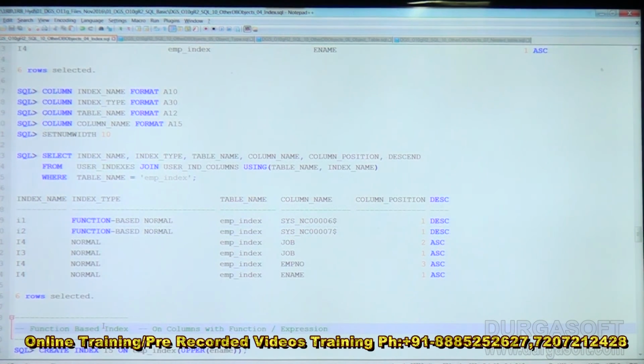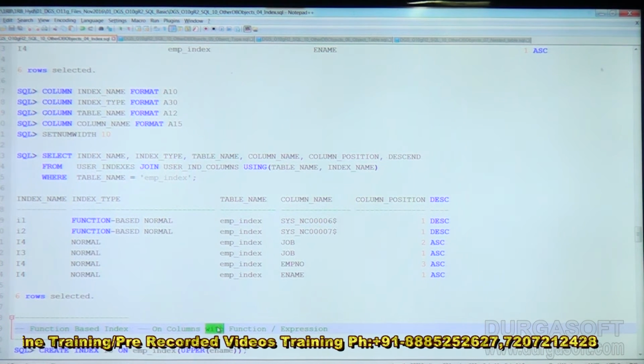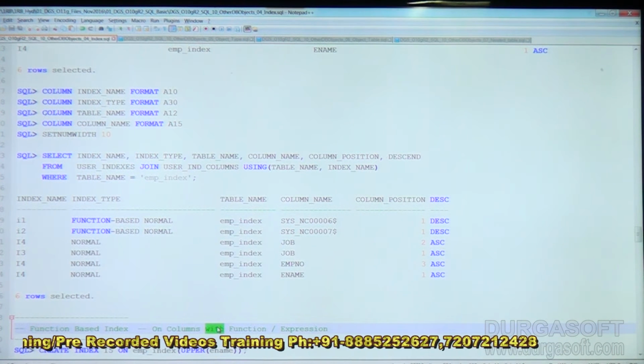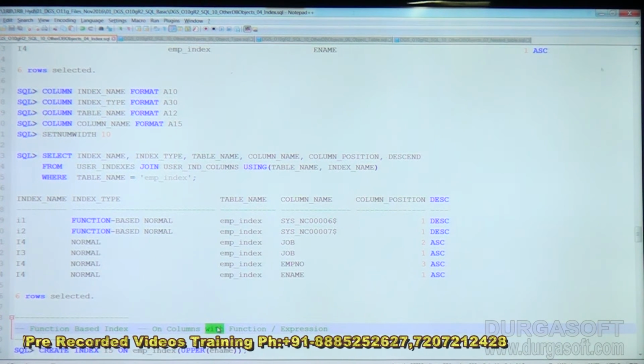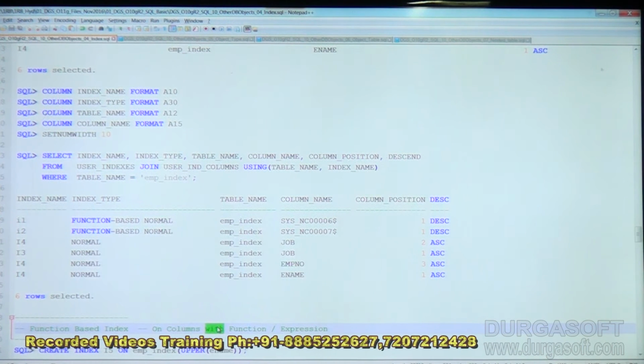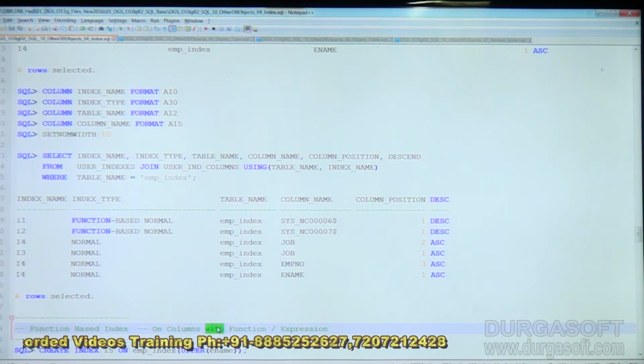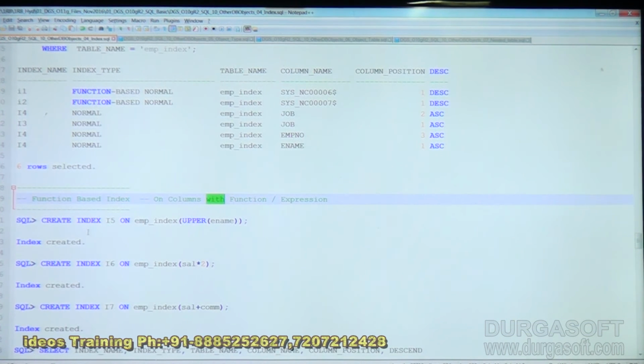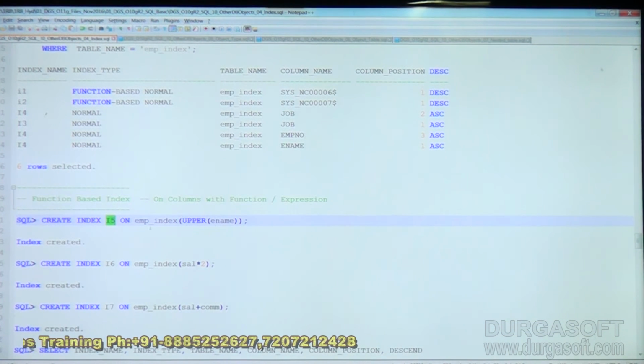Now let us create function based index. We use a function along with column name or an expression with the column while creating the index. That becomes function based index. Create index name on table name of upper of E name. One index is created. This is I5.